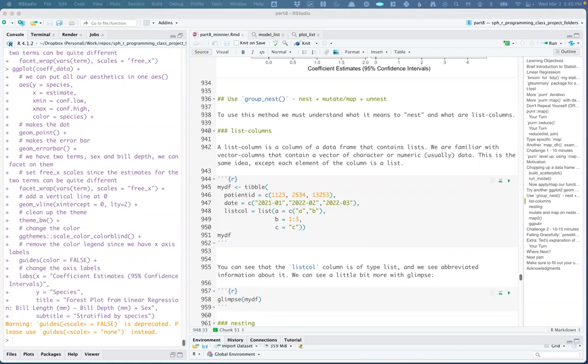Okay, that was it. So the next thing I want to talk about is group nest. That first way that I talked about using map on a data frame chopped up into bits was using group split to make a list. Here, I'm going to use group nest to make a list column.